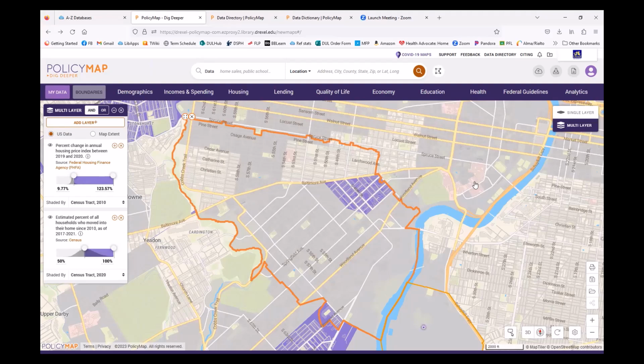Again, I think I have probably only explored maybe 10% of what PolicyMap can do. I would recommend diving in, play with it, look at the places that you care about, and as their motto says, dig deeper. Have a good time with it.